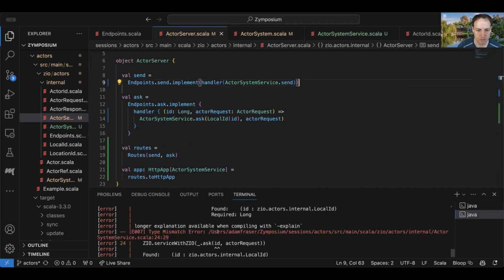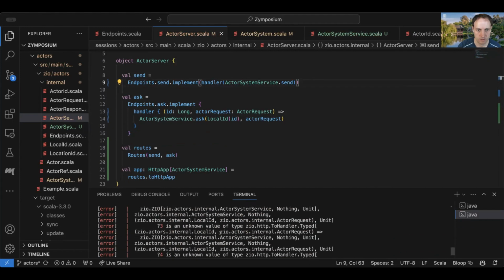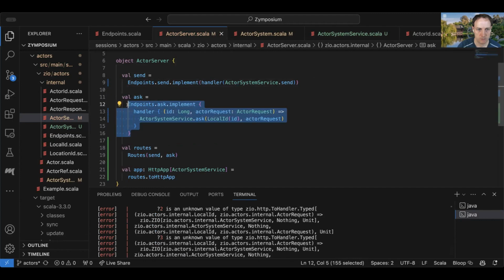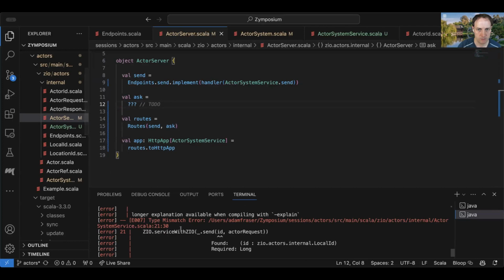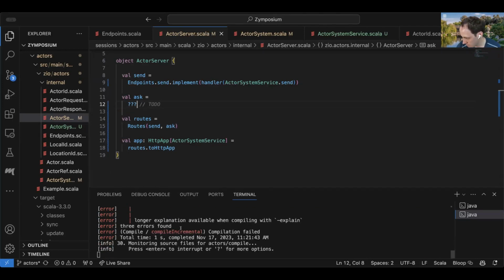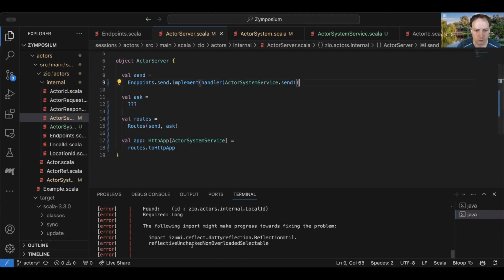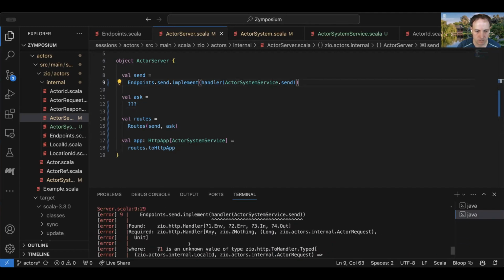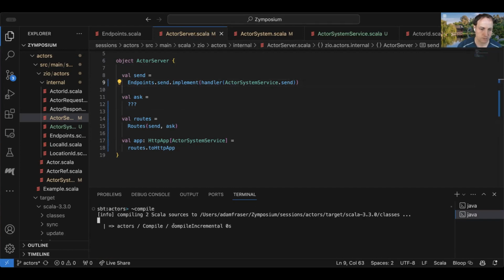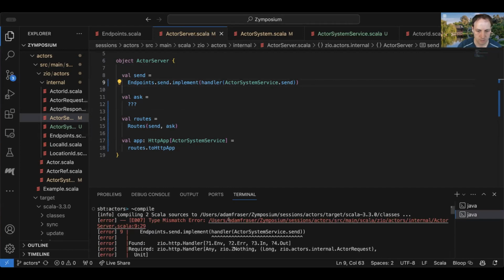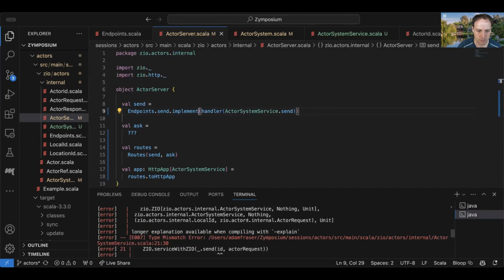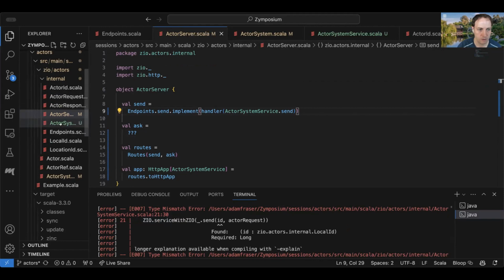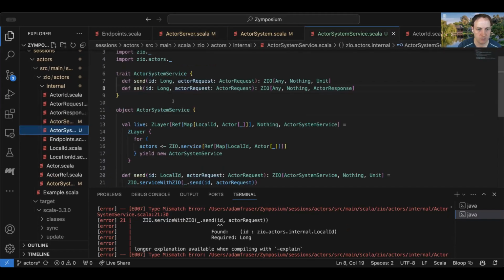Is that happy? Let's see. Implement handler. Yeah, that should work. So let's see what we got going on here. That is certainly not a helpful error message.